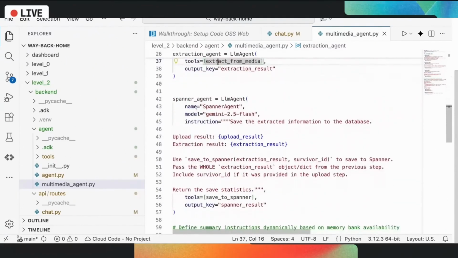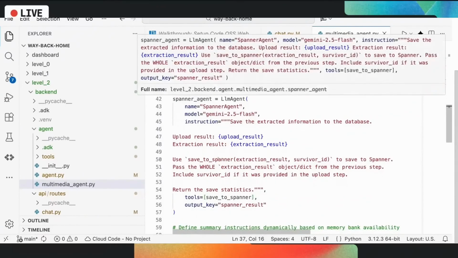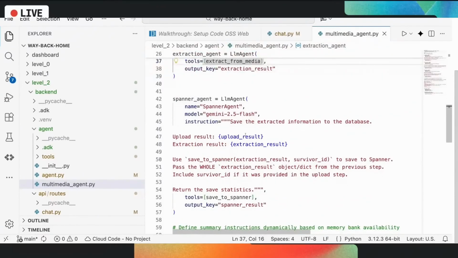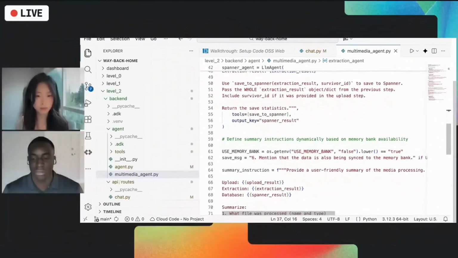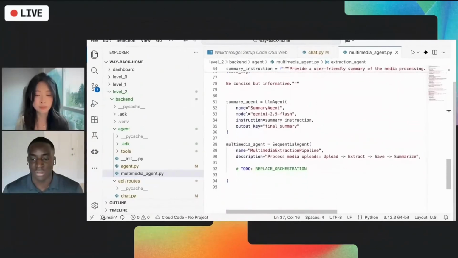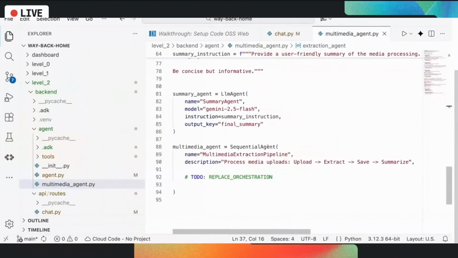Very similarly, our Spanner agent that's saving the results in the DB assumes there's going to be an upload result state value as well as an extraction result state value. Then it's going to invoke that save to Spanner function. That's pretty much it as far as our agent definitions go for the individual agents. As for the sequential agent, it's just a sequential agent. We're giving it a name, a description, and that's pretty much it. Let's proceed with that.